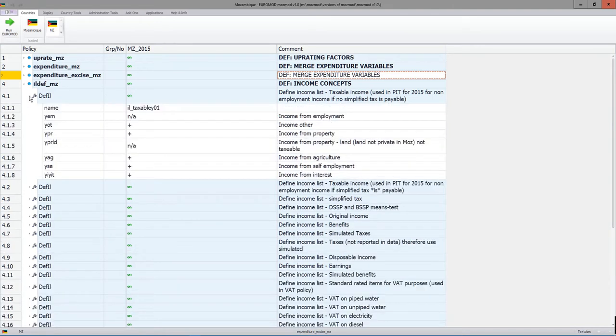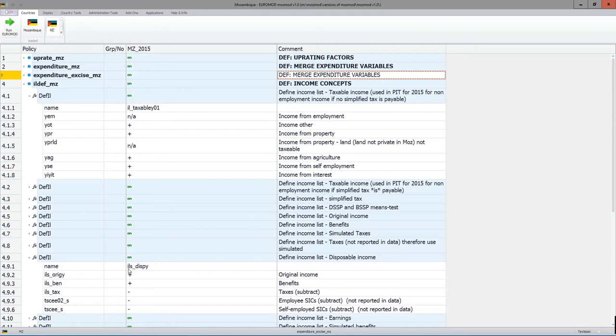To distinguish the two, and I'm going to show you one of the tax income lists, the prefix IL_taxably01, the IL underscore indicates that this is a MOZMOD specific income list. The standard income lists I was going to show you, for example, disposable income, are prefixed by ILS underscore. In other words, income list standard underscore, as opposed to just income list. Now, these income lists, you'll recall we've come across them when we went through the different PowerPoints, but they are basically composite variables, is one way you could think of it.